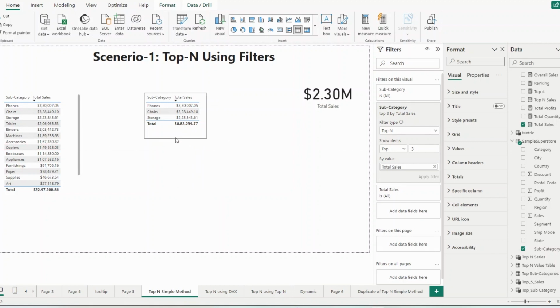So you can say that this is our final answer for this scenario. Now in the next video we will show you how we can use DAX formulas to calculate the same thing, that is top N values, whether top 3, top 5, anything.